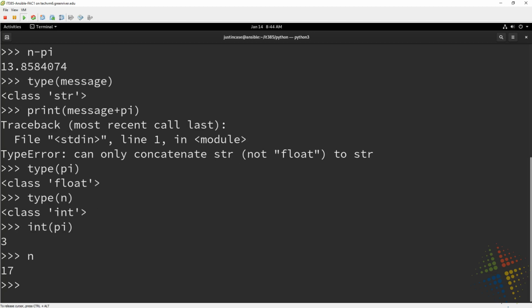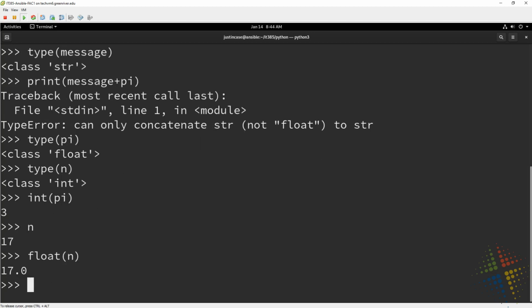I could do the same thing with our number, except do it the other way around. I could say float(n), and watch, this will change 17 to 17.0. Now, from a math standpoint, there's absolutely no difference between 17 and 17.0, but from a computer standpoint, they're two different types. So there you go. That's something to note.